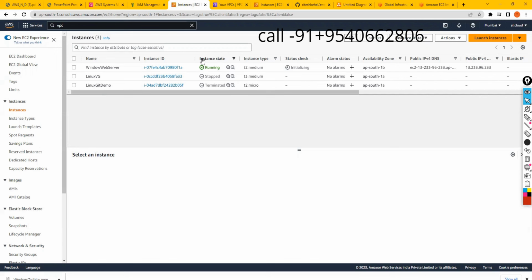So instance state can be running, can be stopped, can be terminated. If you refresh now, you can see Windows web server is running, but status check is initializing. Initializing means it is in progress, not live as of now. So you have to wait for one more minute.